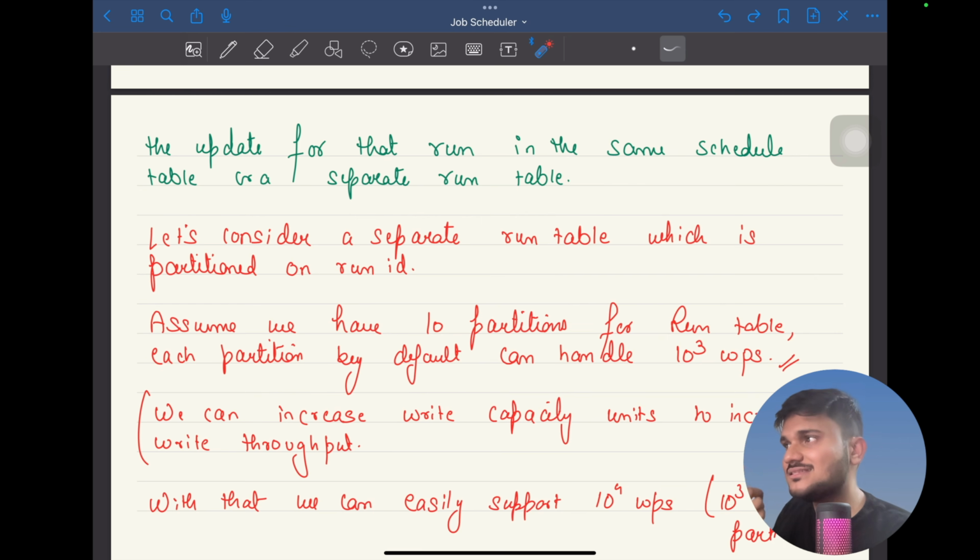It's kind of like a currency. So in every partition, you can decide how many WCUs you want. The more WCUs you spend, the more write throughput you get. It's kind of like that.